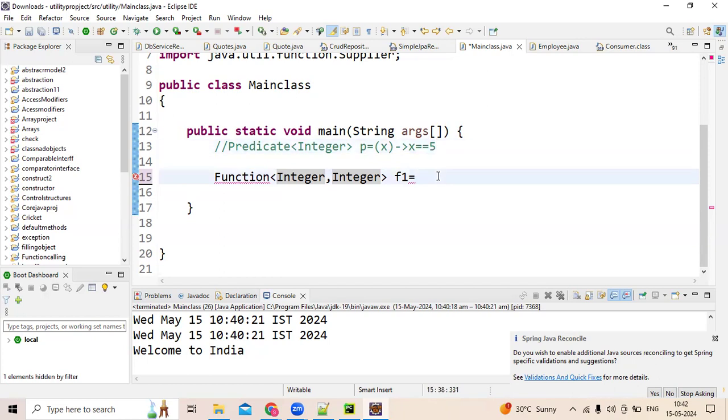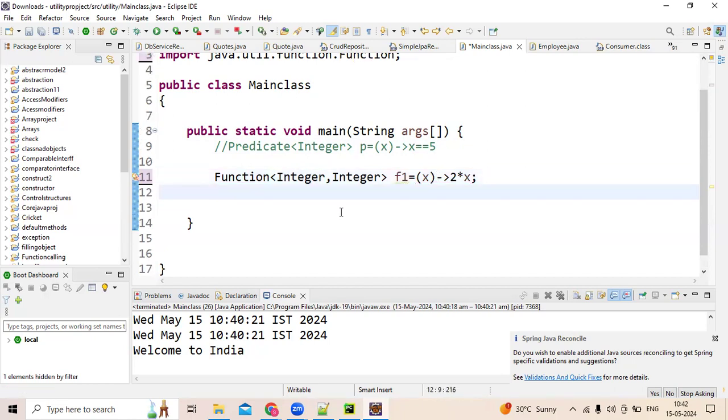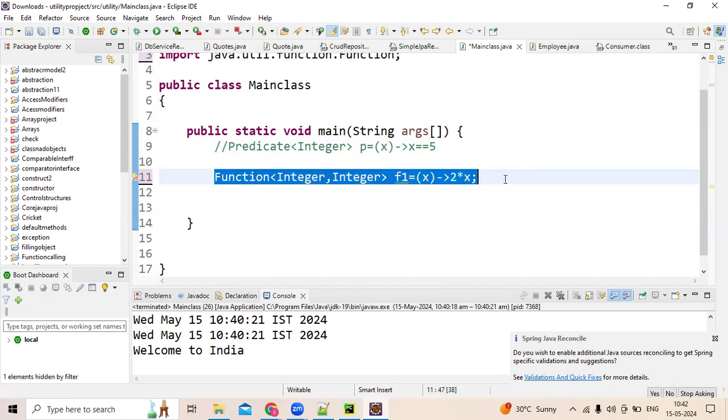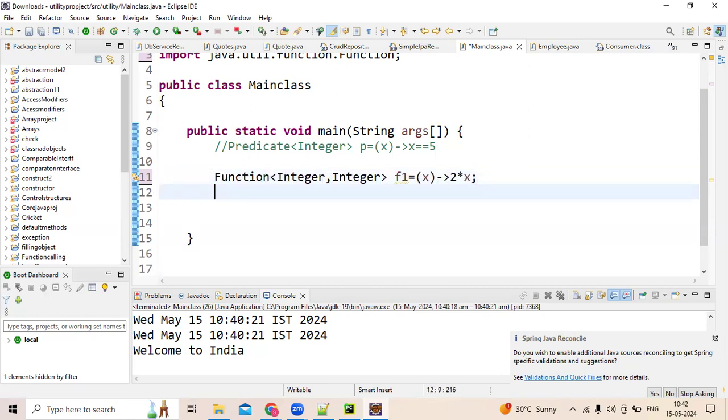So x will return 2x. Am I correct? Yes. Same thing, we'll copy and make it 3x. Okay, not 3x, it will increment by 2. First it will multiply by 2, then it will increment by 2. Let us take that.